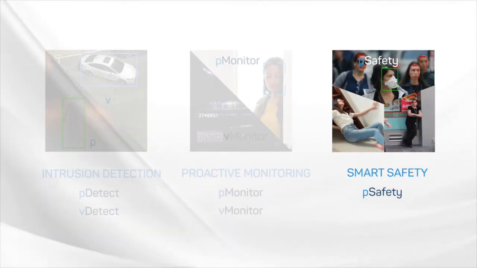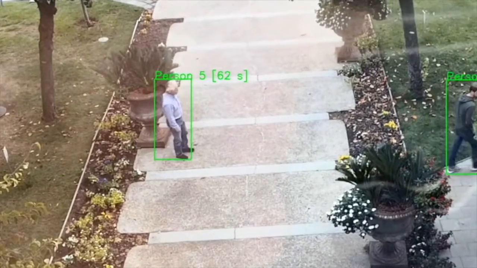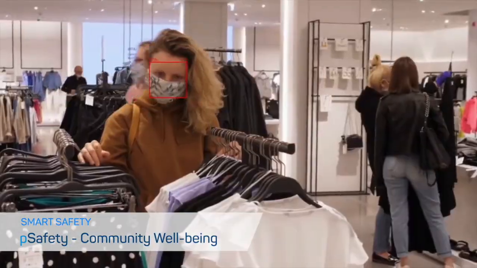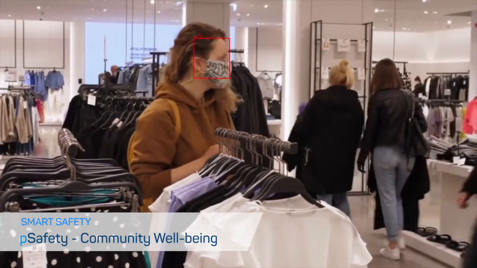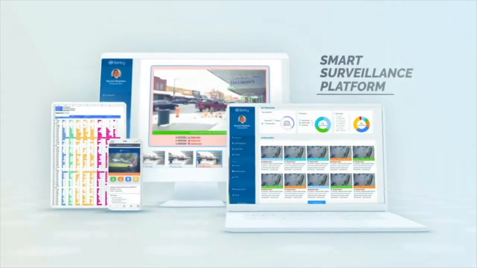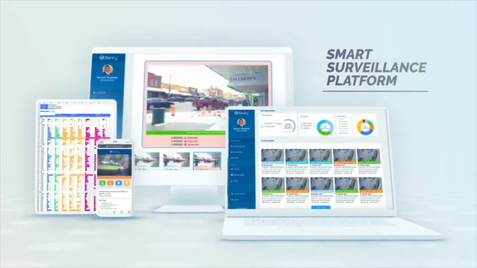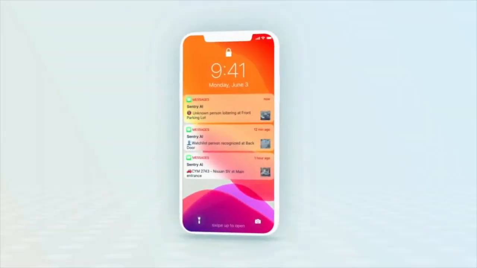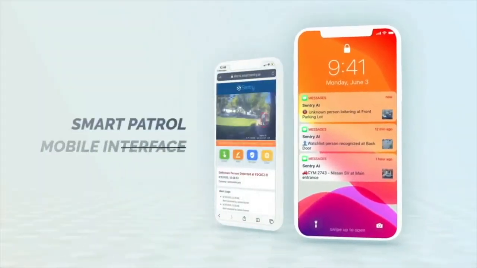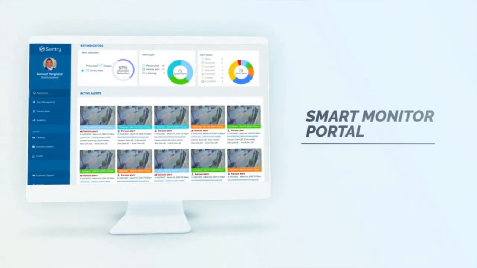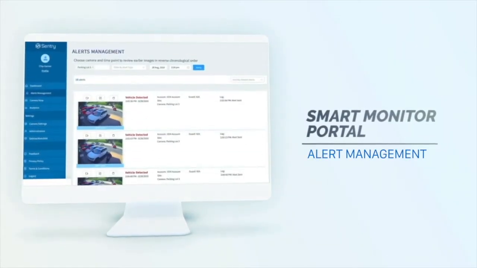Smart Safety assures customers and employees' well-being in high-traffic areas with loitering alerts, mask compliance for COVID, and other custom solutions. Sentry AI Video Analytics is delivered through the Smart Surveillance Platform. Alerts are sent to the Smart Patrol mobile interface and connected with the Smart Monitor portal for seamless alert management.